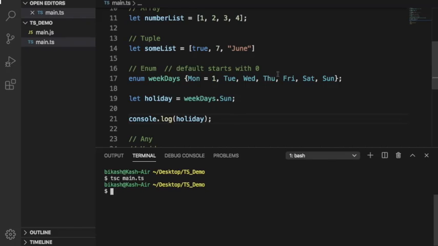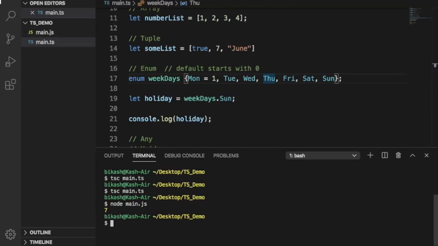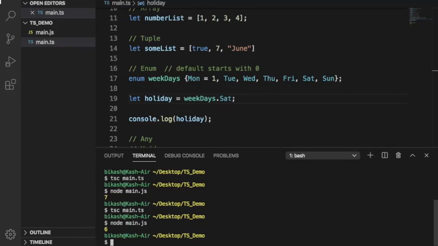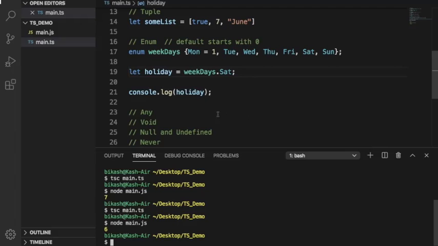So let's try and compile this one. Okay, let me first save this one and compile it. Now we can do node main.js. Okay, so see, here we have just printed 7, and if we do Saturday, it will print 6. Okay, so this is the enum type.